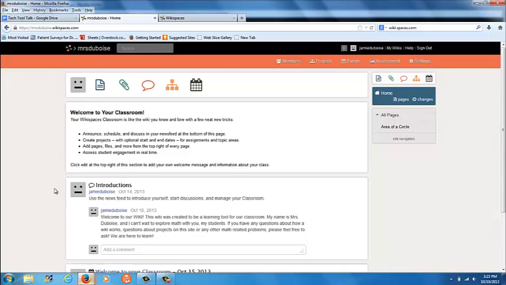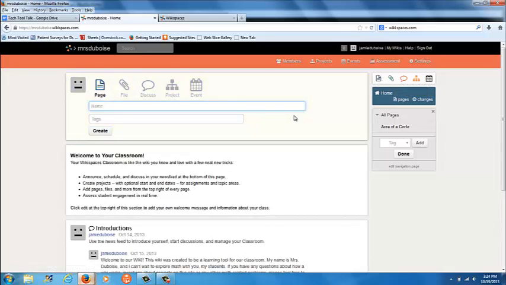Now, we're discussing how to edit a wiki, how to use it. Very simple. On this particular one, let's say we want to create a new one. So right in here, add a page, upload files, start discussion, add a project, add event, lots of different things you can do on a wiki. We're going to add a page.